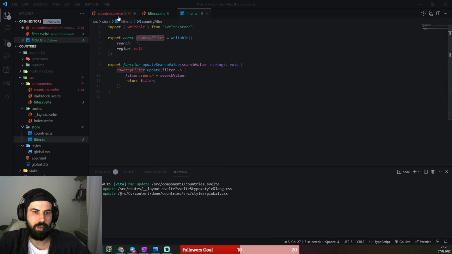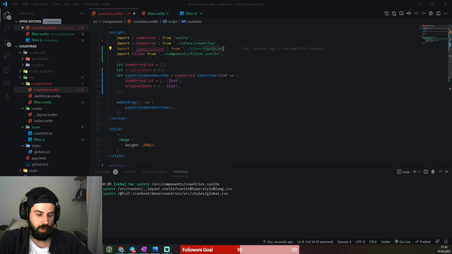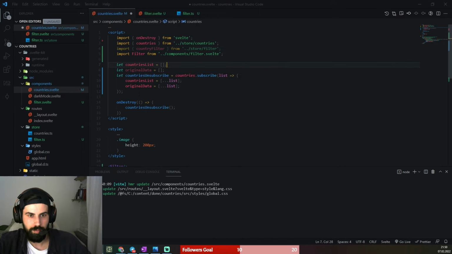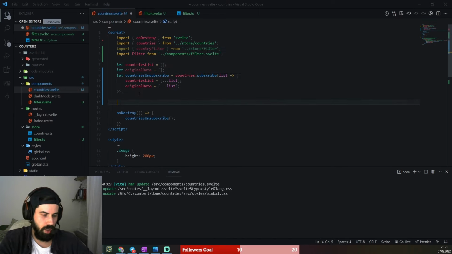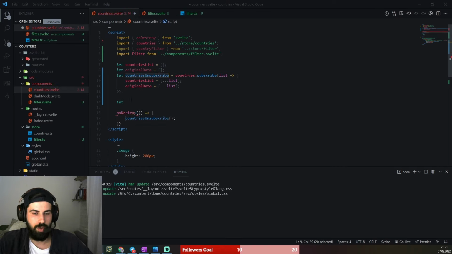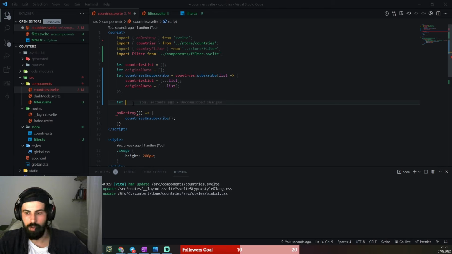What's the name of it? Country filter from filter. Then we're gonna be able to subscribe. Also, do not forget to create an unsubscribe variable to not have garbage in the memory because it could easily overload the data that you have.